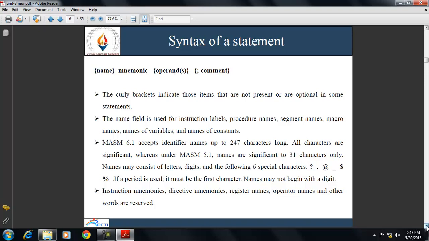Now, if we want to discuss the syntax of a statement: a statement of assembly language consists of the name, then the mnemonic, then the operands on which the mnemonic code works, and the comment preceded by a semicolon. The curly brackets indicate those items that are optional and not present in some statements.